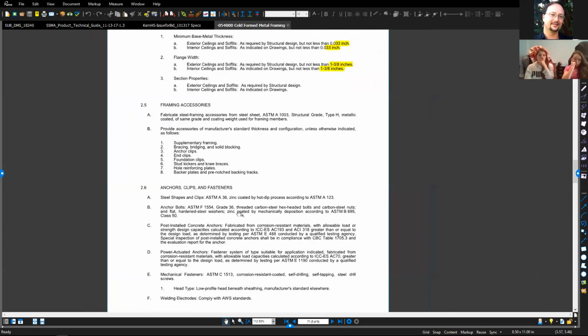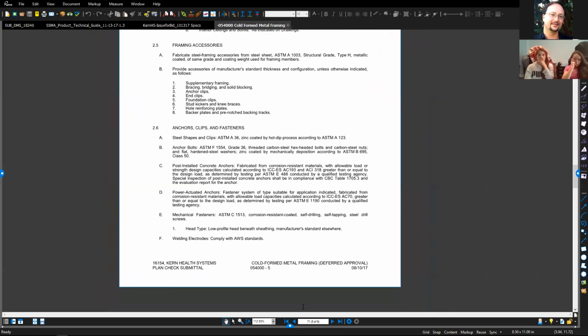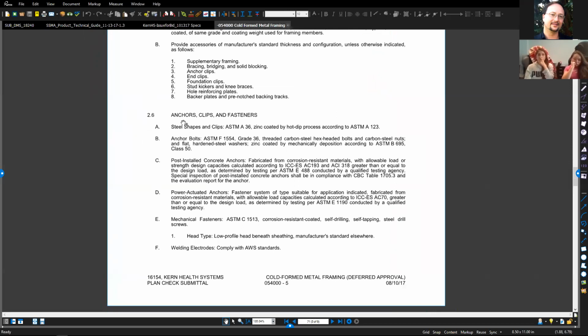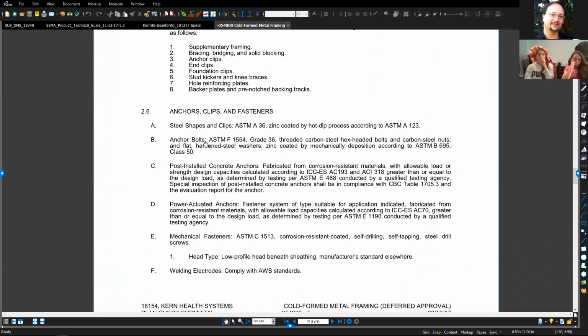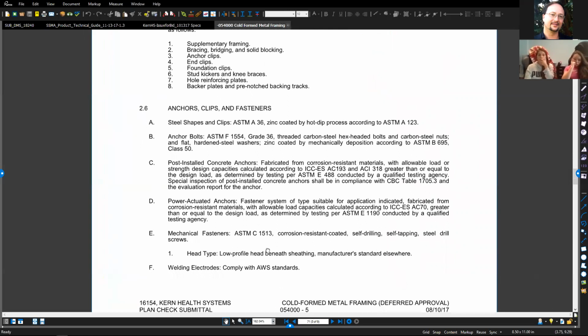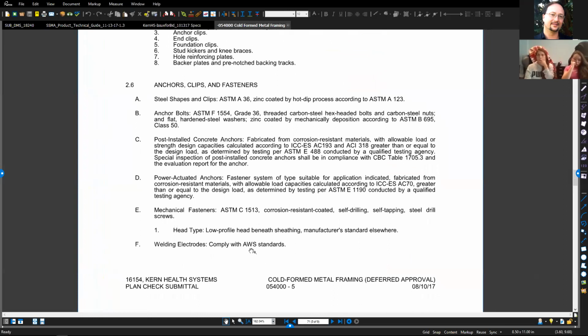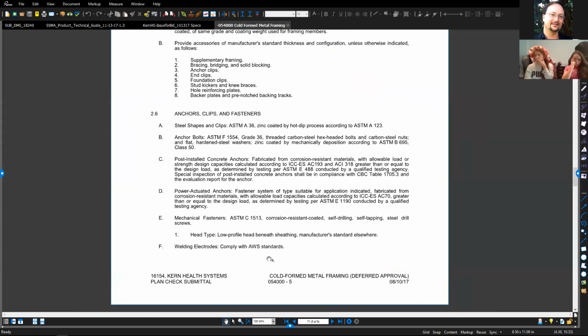Framing accessory pieces, anchors, clips, fasteners. Here's where it talks about if you're going to anchor, clip, or fasten something, here's where anchor bolts need to comply with this. If you're going into concrete, meaning post-installed concrete anchors, here's what it needs to comply with. Power actuated fasteners, mechanical fasteners, and welding electrodes need to comply with the American Welding Society standards.